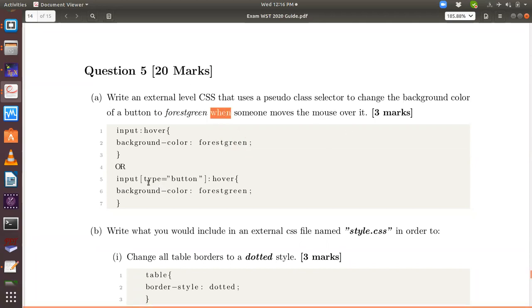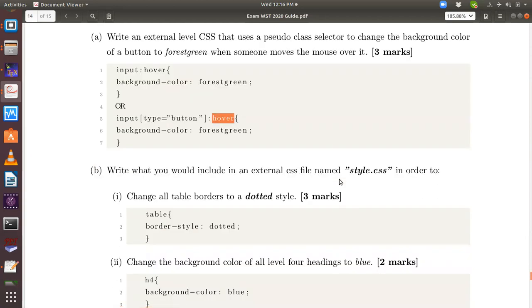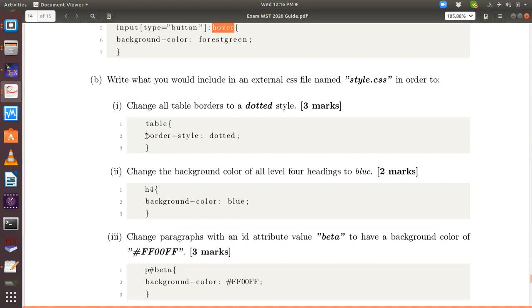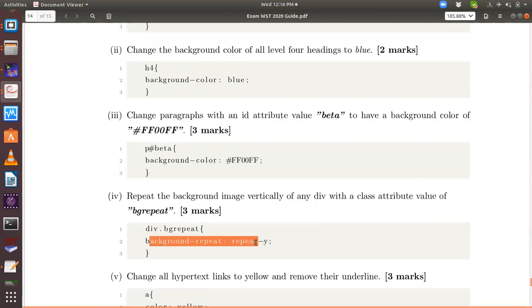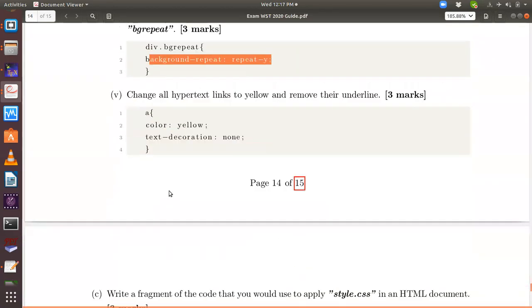So you remember this input type button. You remember this hover. I told you this. So you're combining this selector, the attribute selector, with the pseudo class selector, the hover. So we've studied this border style, dotted, background color blue. See, background repeat. We've done the background repeat, right? So all these are things that I've taught.